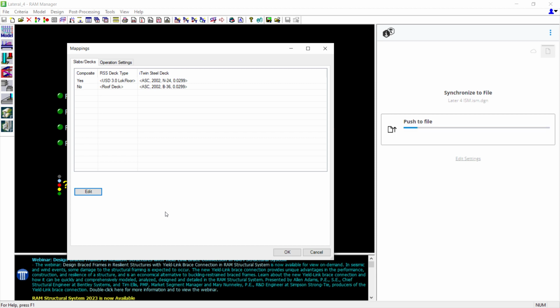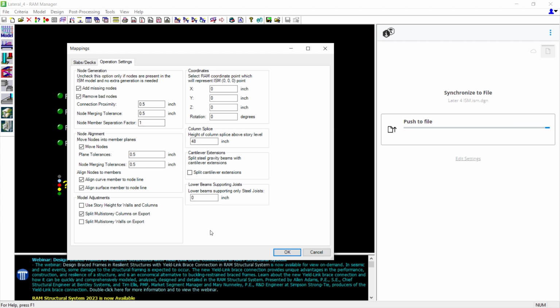Now, before I exit out of the Mappings dialog, I'm also going to take a look at the Operation Settings. This is another way where you can customize how your model will be exported to the iTwin Analytical Synchronizer. You can go ahead and specify your node generation information and also your coordinate options. In addition to that, let's go ahead and take a look at this column splice information.